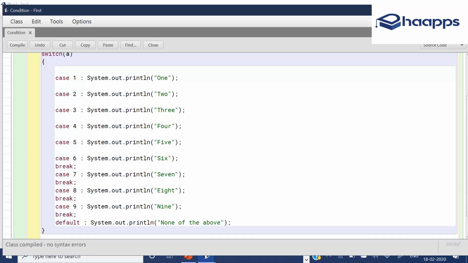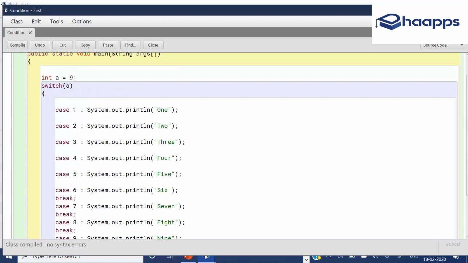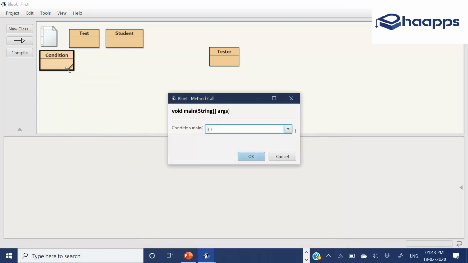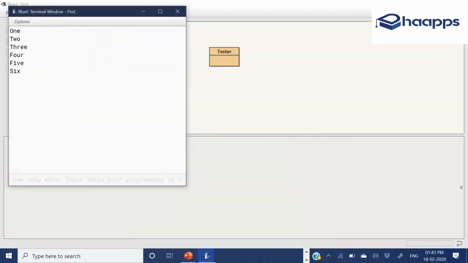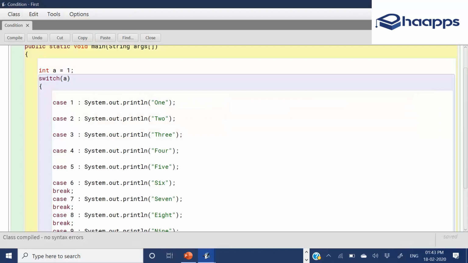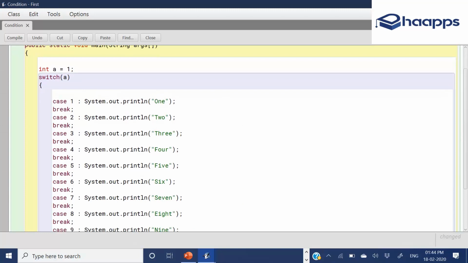Let's make a small change. Instead of 9, it is 1 now. And now if I run this with string args, I get all the answers. Why? Because break acts like a stopper to prevent the falling through of the condition from this point to the bottom points. So this was for the switch case.